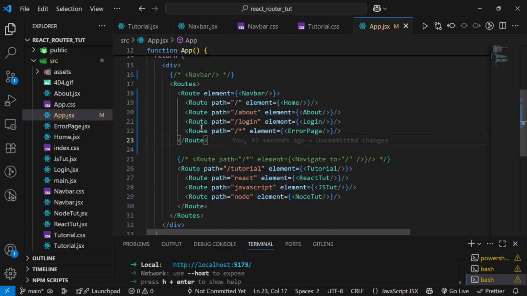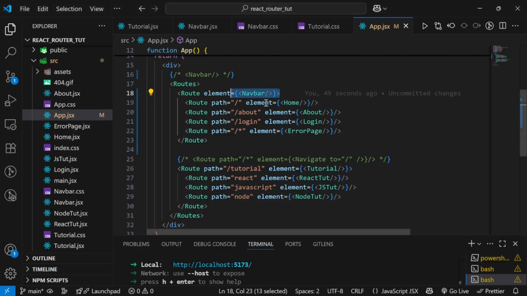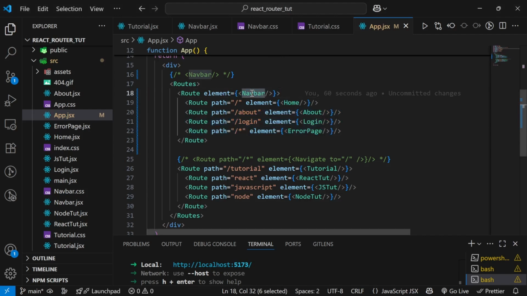Now where exactly is our outlet added? See guys, first of all, what we are rendering on the screen is the navbar, and after the navbar we want the remaining components' code to be rendered, right? So where our navbar is ending, at that place we have to add the outlet.